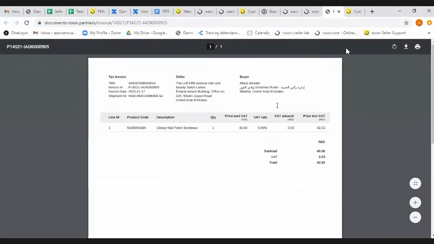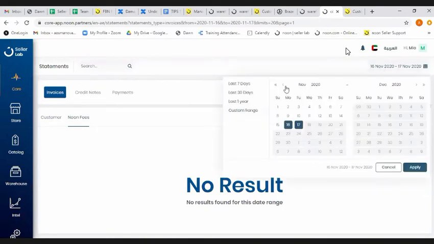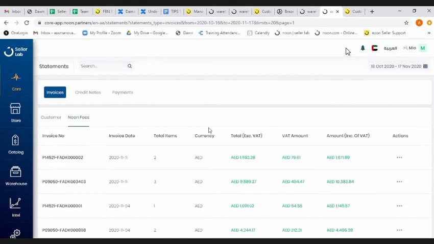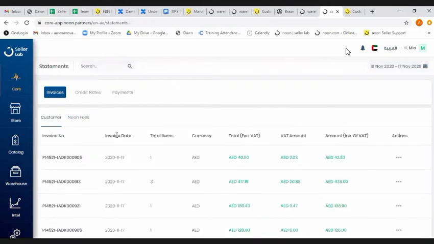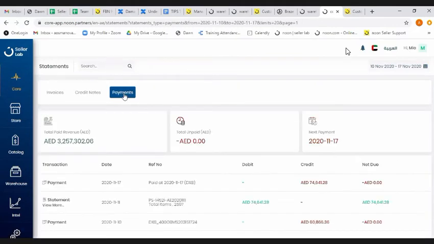If you print it, it will show you an invoice similar to this. Under the noon fees, you can find the total fees and commissions that we are deducting for that particular week. Using this invoice, you can claim your 5% VAT from the government. Back to the statements, under the credit note, you will find any credit note for the returned product. You can follow your payments.